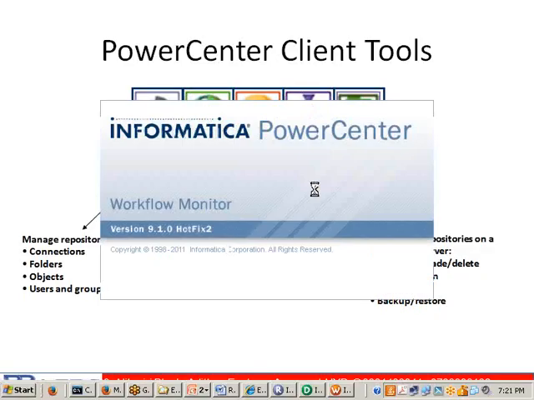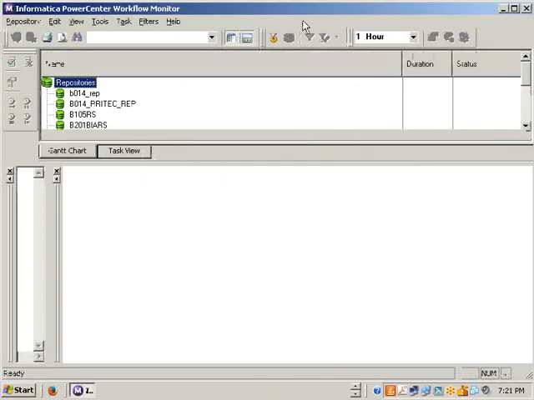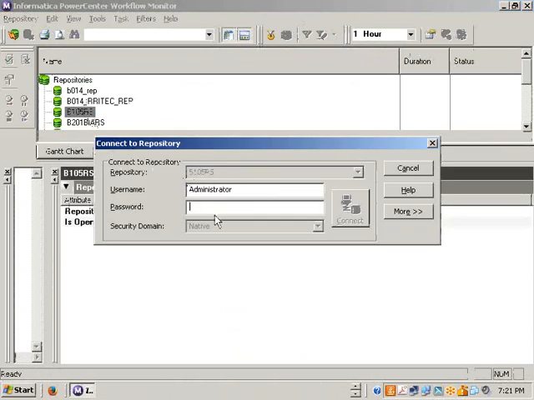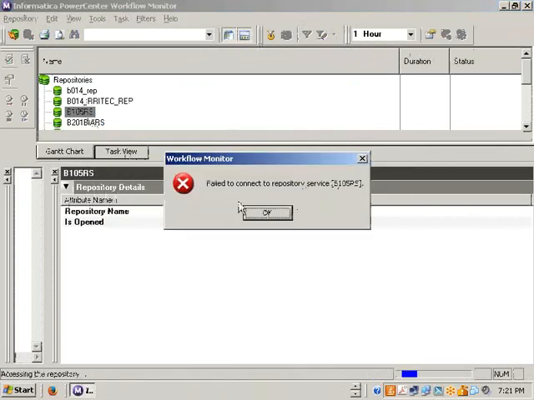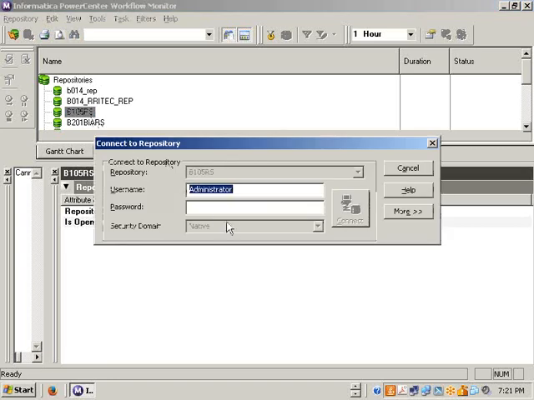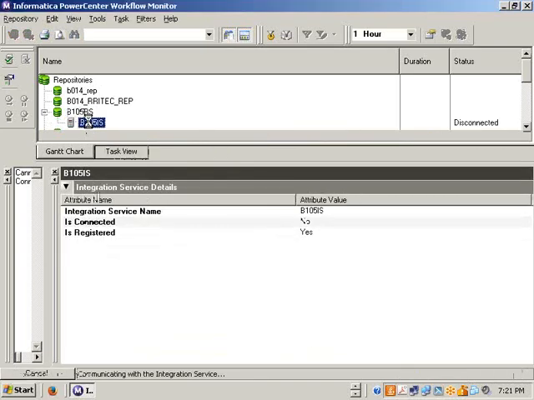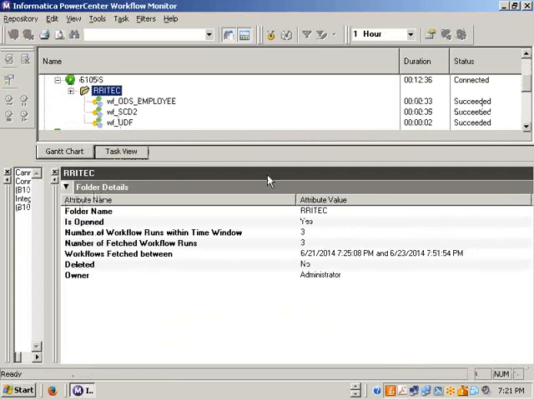If I click on this workflow monitor, you can observe the repositories that are available. I can go and connect to that repository. Then you can see here, let me connect to this one. Let me open this folder.